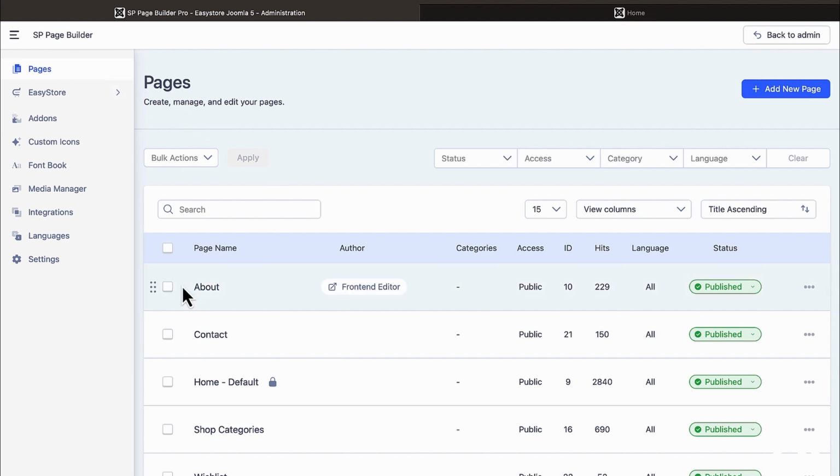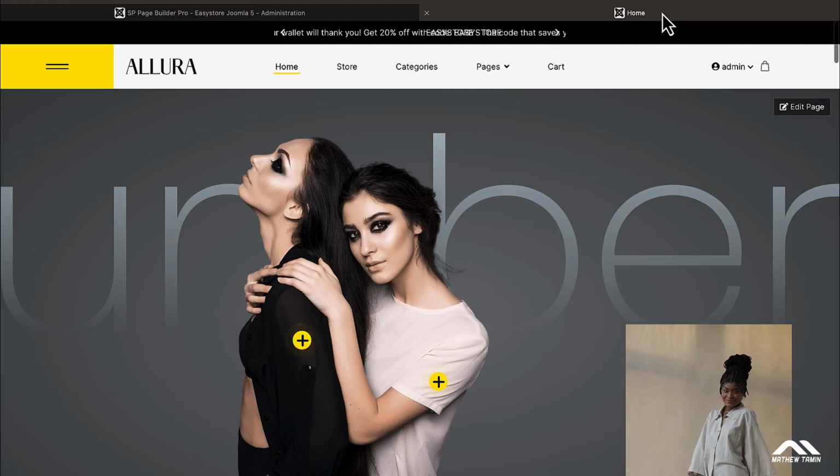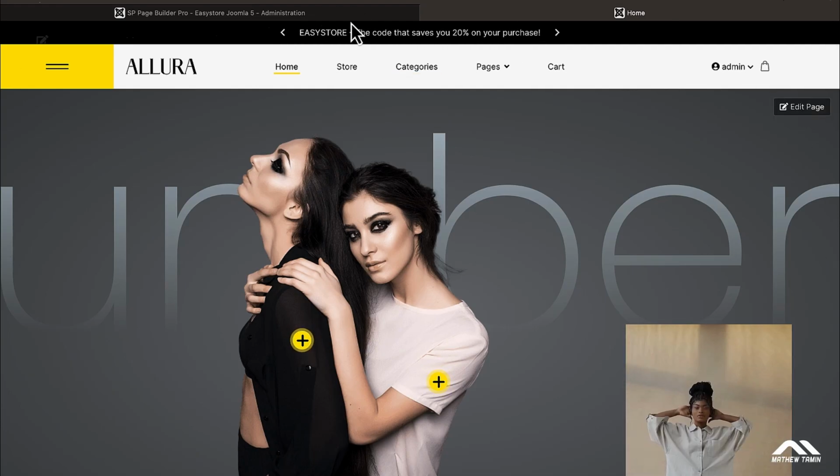Another way too would be once you've logged into the back end, you go to SP Page Builder, you go to Pages, and you come right where it says front end editor. You can click to edit that. Now, if you have a lock on any one of your pages, all that you have to do is just click on that lock and it's going to remove it. So I can either click on front end editor, or if I'm already logged onto the front end of the website, I can click to edit.